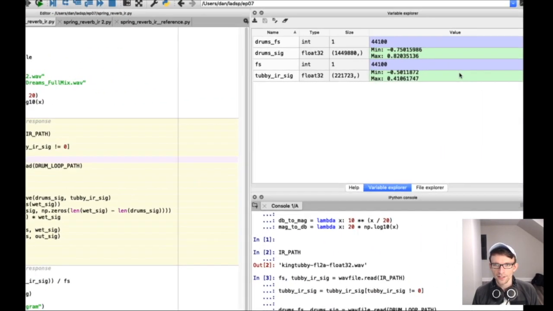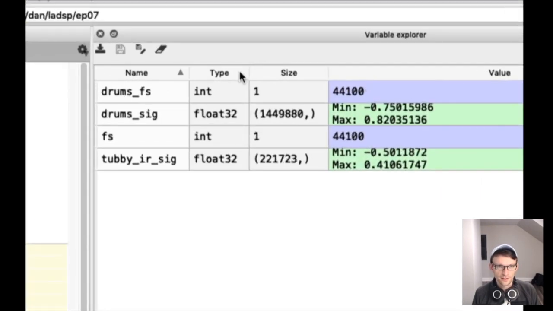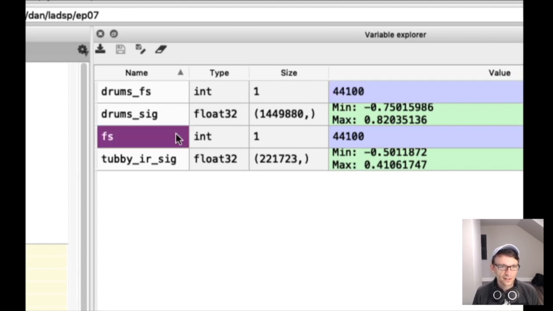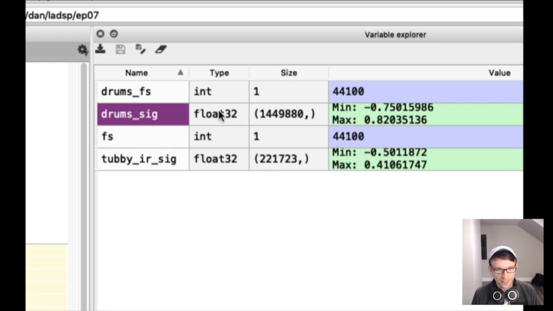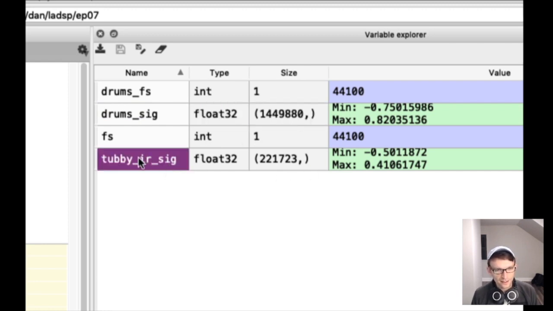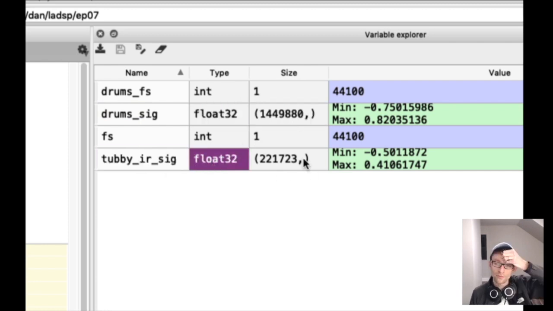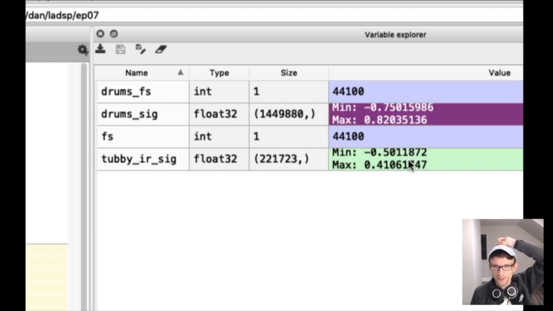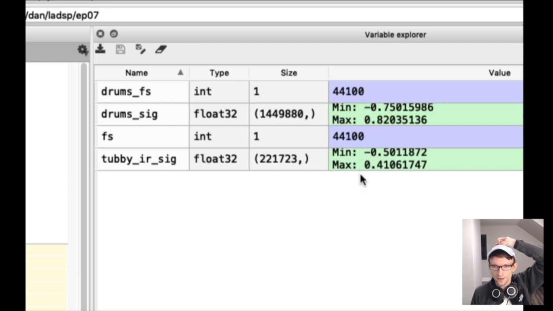Okay, after running that, let's check out our variables. So we have the sampling rate for the drums file, 44.1 kilohertz. The sampling rate for the impulse response is 44.1 kilohertz as well, so that's great. We have the drum signal as float32. We can see the size of it, it's pretty big. And the impulse response signal is also type float32. We can see the size of it here. And we can see that both of these signals are within the range of minus one to positive one, so we won't clip on any of these files so far, so that's great.